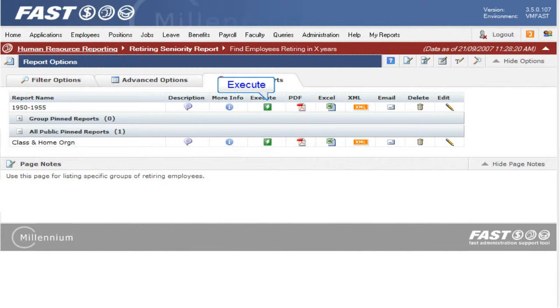In the Pinned Reports section, you can execute the report. You can execute the report and create it in PDF, Excel, or XML format. Another option is to email any of these formats to another user. You can also delete the report from here or edit it. And by edit, I mean edit the name and description. For more detailed information, you can access the online help files from the Help menu.